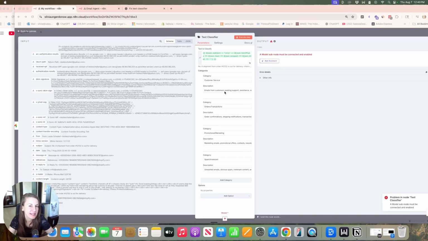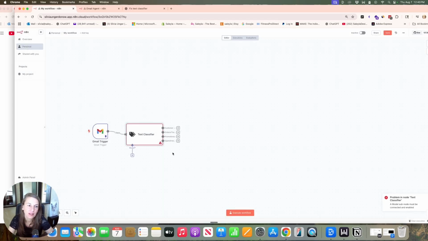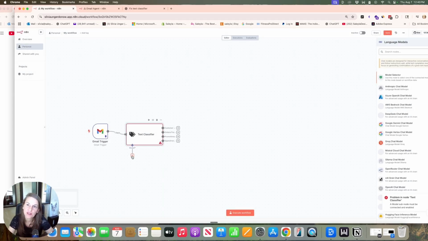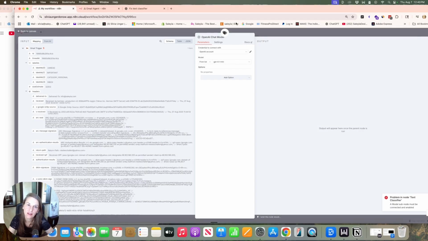And before we test this step, we need to add our AI model. So from here, we're just going to add an AI model. I'll use OpenAI. I'll just click here, credential to connect. You will have to create your own credential if you don't have any. But I chose the 4.1 mini and I have connected my OpenAI API account.